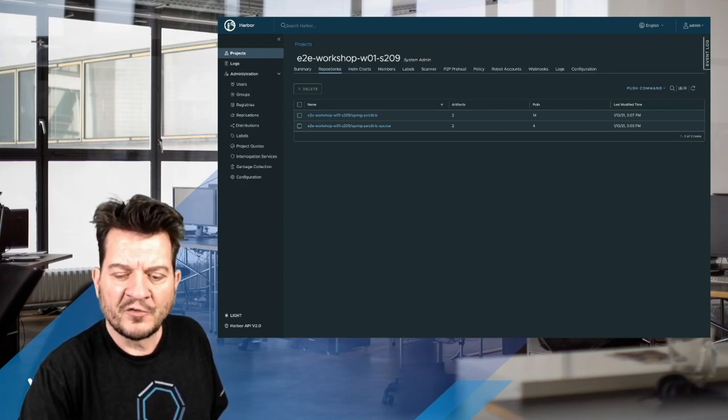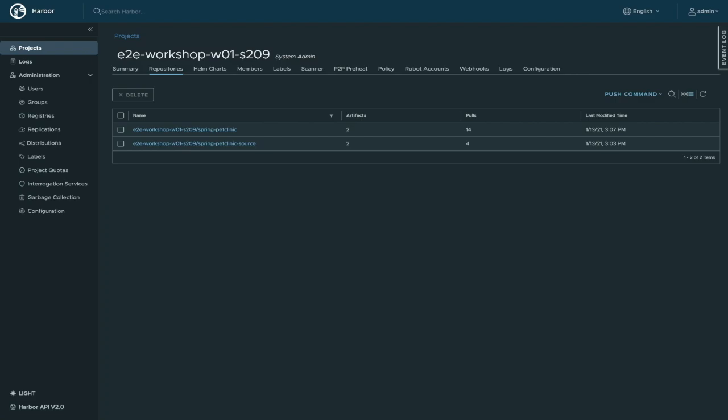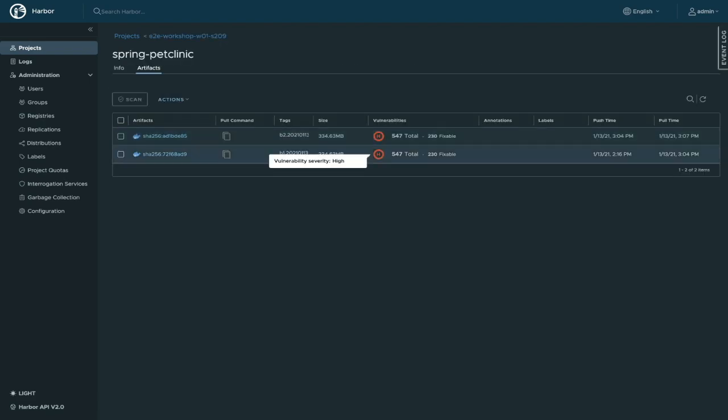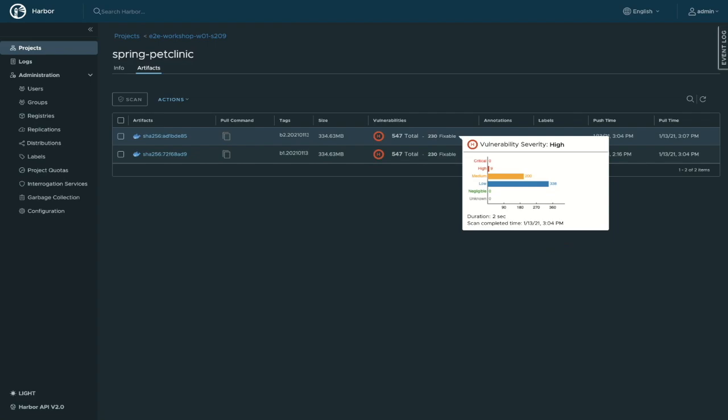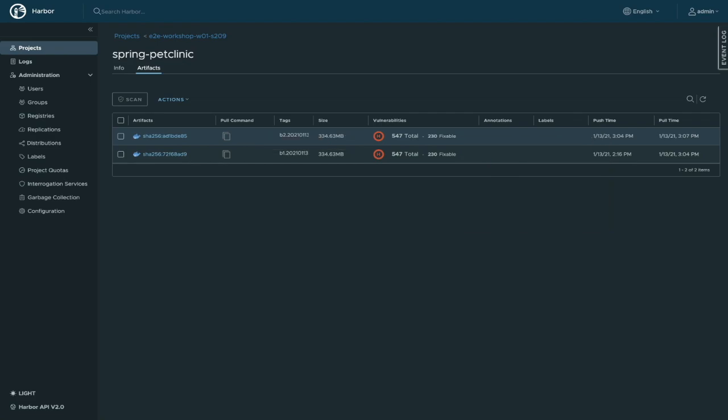And let's take a closer look at the security scanning. That's our artifact we just deployed into the registry. And you see, shockingly, it's 547 vulnerabilities, and that's pretty high. The reason for this, to be honest, is that it's a demo application and it's not maintained regularly by the Spring community, but for us it's a fantastic showcase to show the capabilities of the security scanner in Harbor.